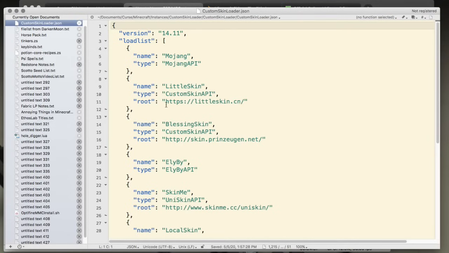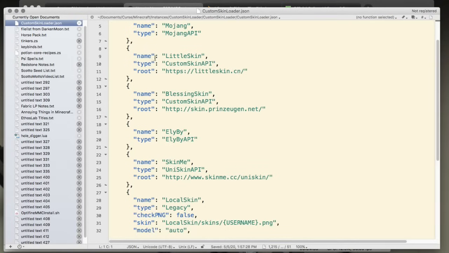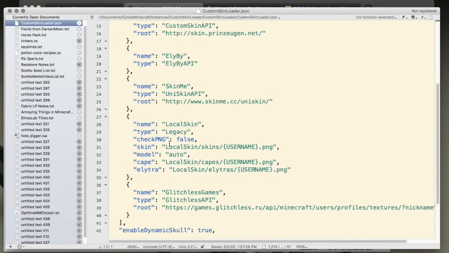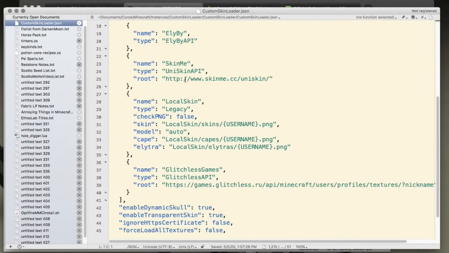Then it has a list of servers on here that it can get skins from: Little Skin, which is in China, Blessing Skin, Elytras, Skin Me, and then Local Skin and Glitch Games. Now you can add one to here if it has an API, and it would tell you on the site if it does that, and you just basically need to add the URL as such to do so.